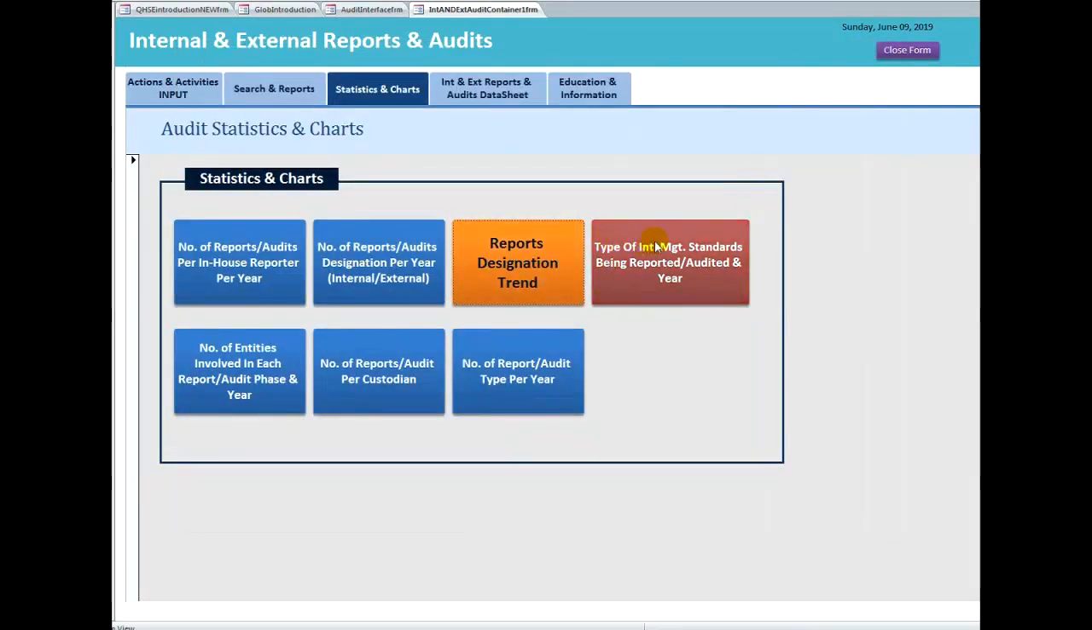Now, type of international management standard being reported or audited per year. That's very important. Let's say you have 5 or 6 divisions, and one year you want to audit ISO 9001, one year 45001, one year OHSAS 18001, and one year 14001. You want to make sure it's divided equally, not just one.